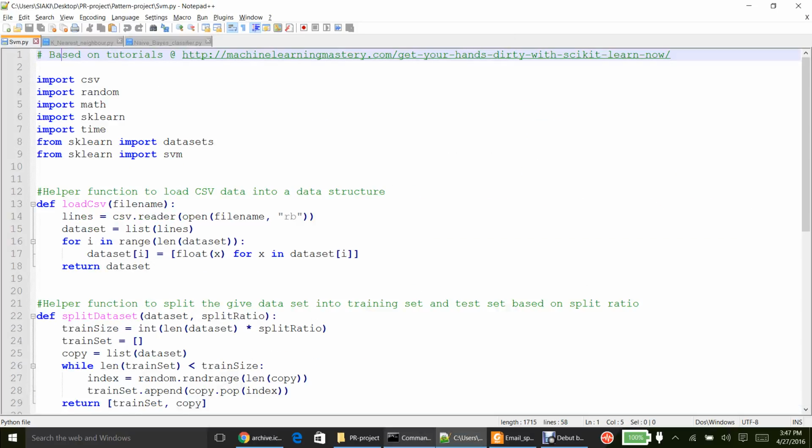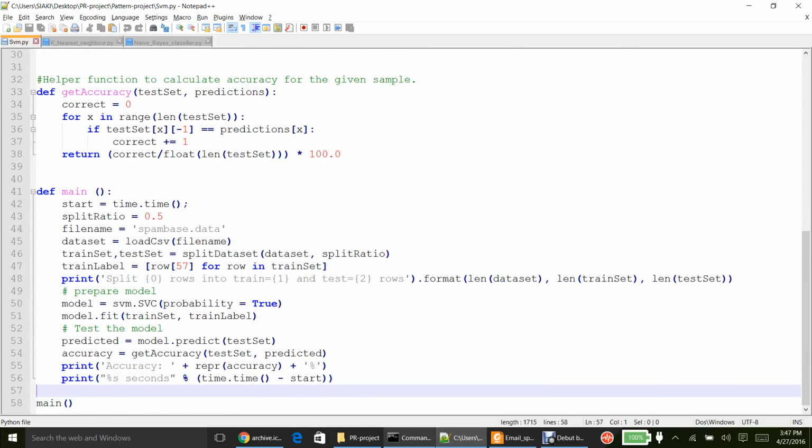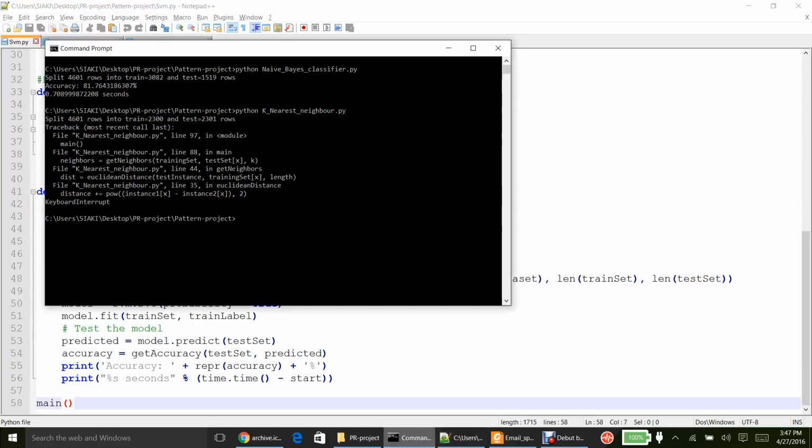So we'll start off with SVM. For SVM, there is a scikit-learn module built in for Python. It's good support for machine learning. We used the SVC module in it and used a 0.5 split ratio. We executed SVM with the 0.5 split ratio. I guess it will take like 5 seconds. See, right now we got 84% accuracy with 7 seconds.